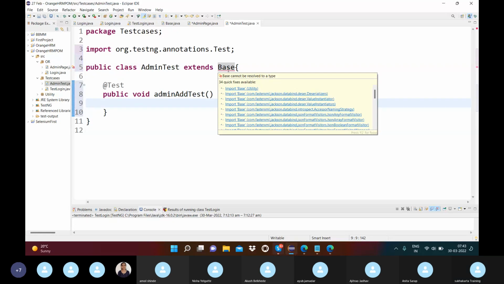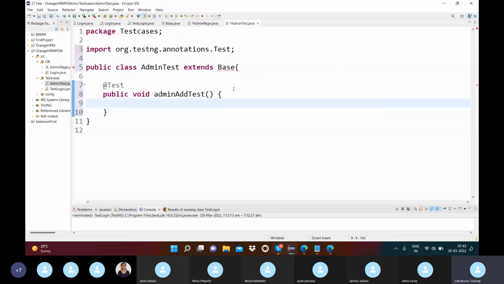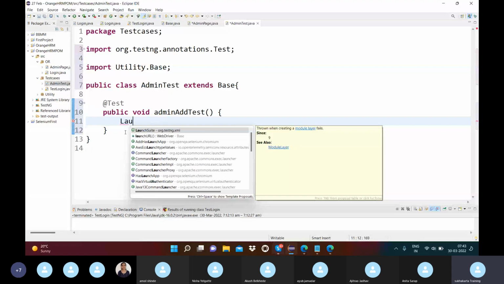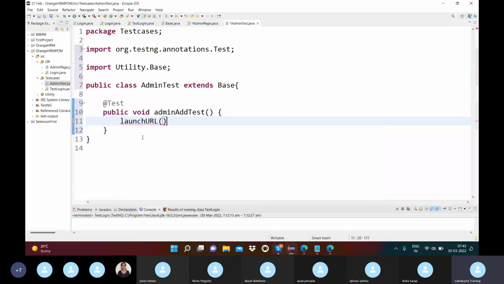Okay, from utility we need to import this. We have extended the base class. Now I can directly use launch browser, launch URL. This step will give me a web driver.